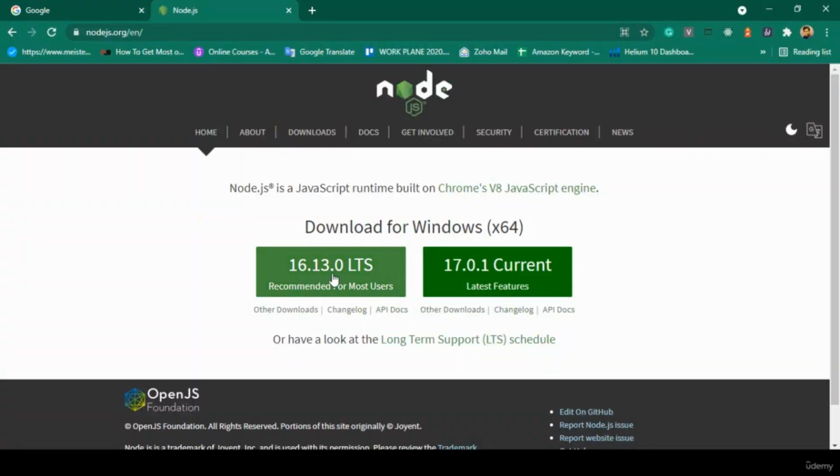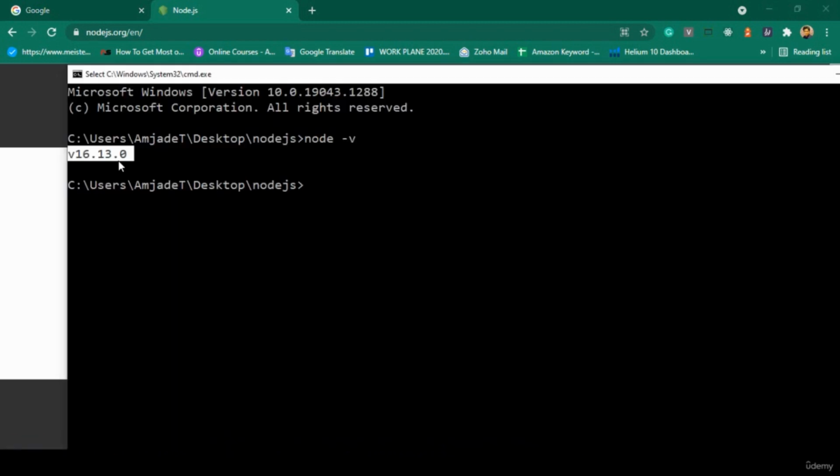16.13.0. That is actually our current version, the most user-recommended version. I have already downloaded and installed it in my system.